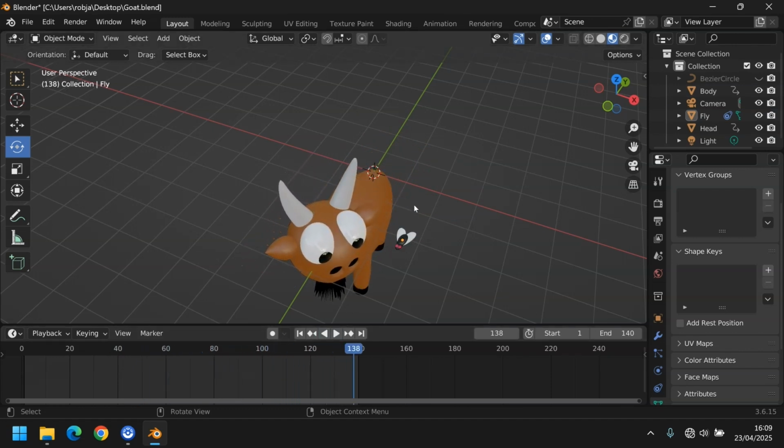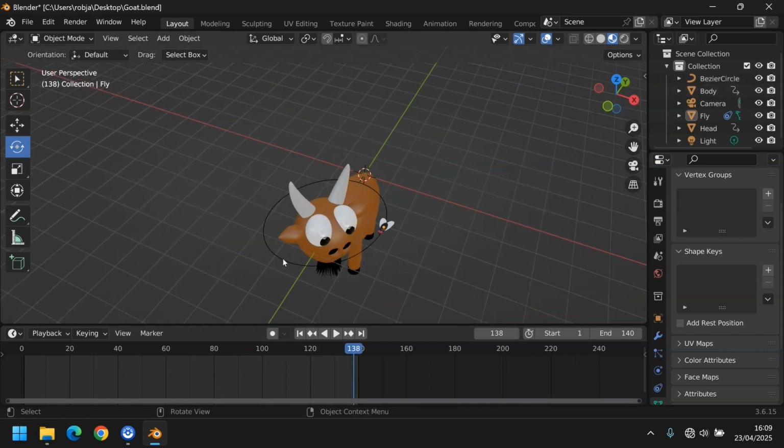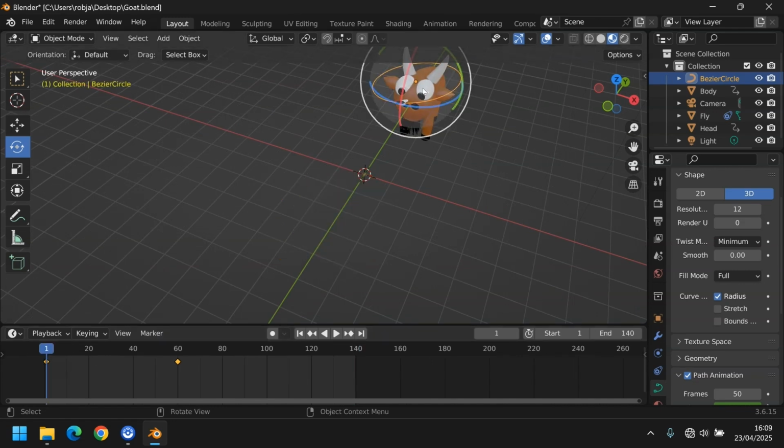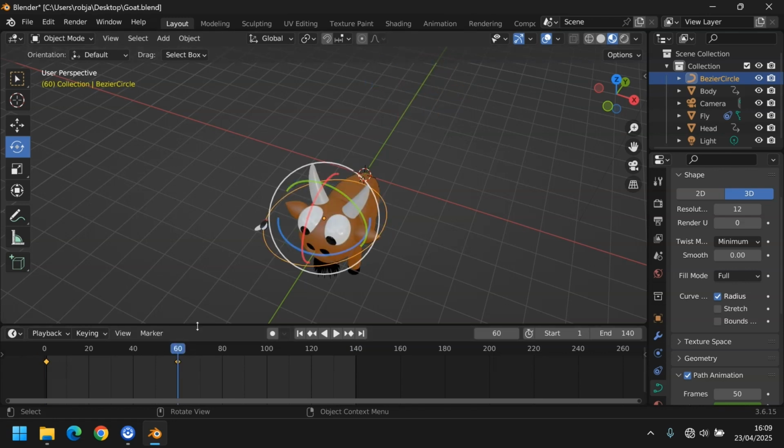And the only thing I did really with the Bezier circle, I actually added an animation to this. So it started off at that point where the goat started to move, so keyframe 0 or keyframe 1. And then when it gets down to this point, it stops at keyframe 60. So it was just a movement thing, and that twisted around there.